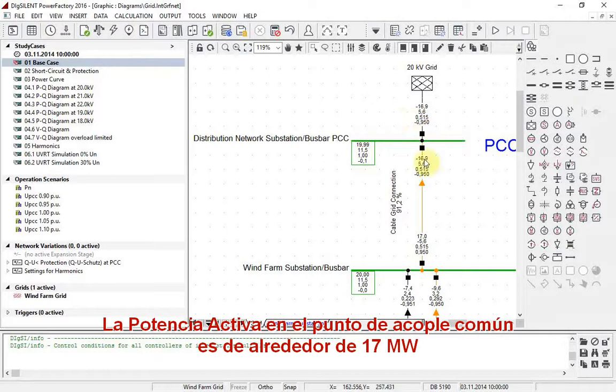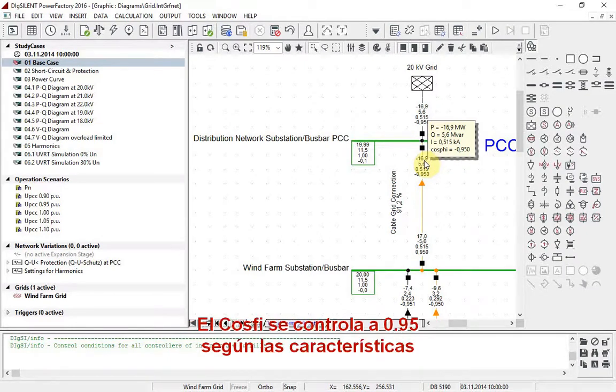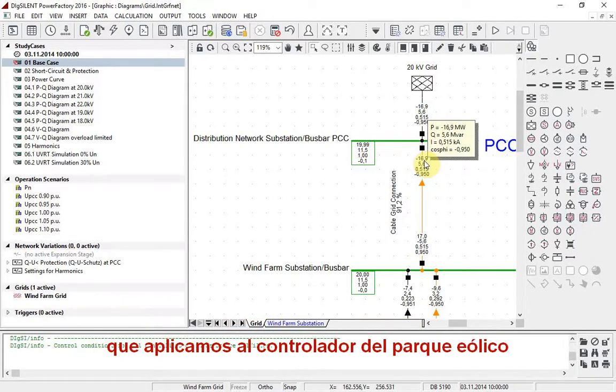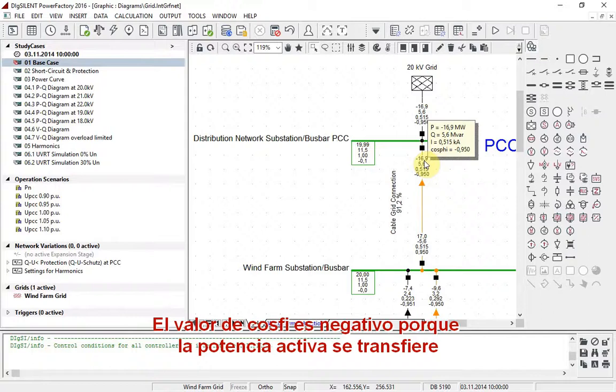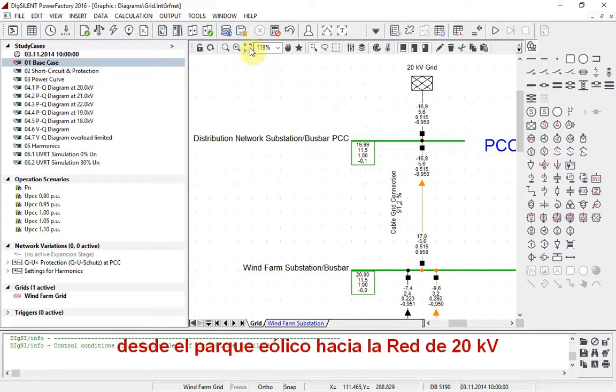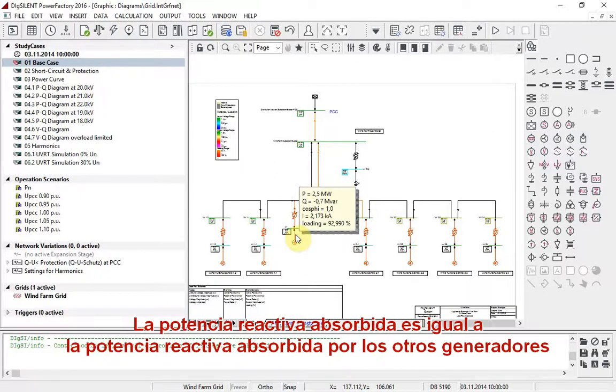You can see that the active power at the point of common coupling is around 17 MW. This is the amount of power fed into the grid. Cos phi is being controlled to 0.95 according to the characteristics that we applied in the wind farm controller. The value of cos phi is negative because the active power is being transferred from the wind farm to the 20 kV grid. Notice that the new generator is now absorbing reactive power. The reactive power absorbed is equal to the reactive power absorbed by the other generators.